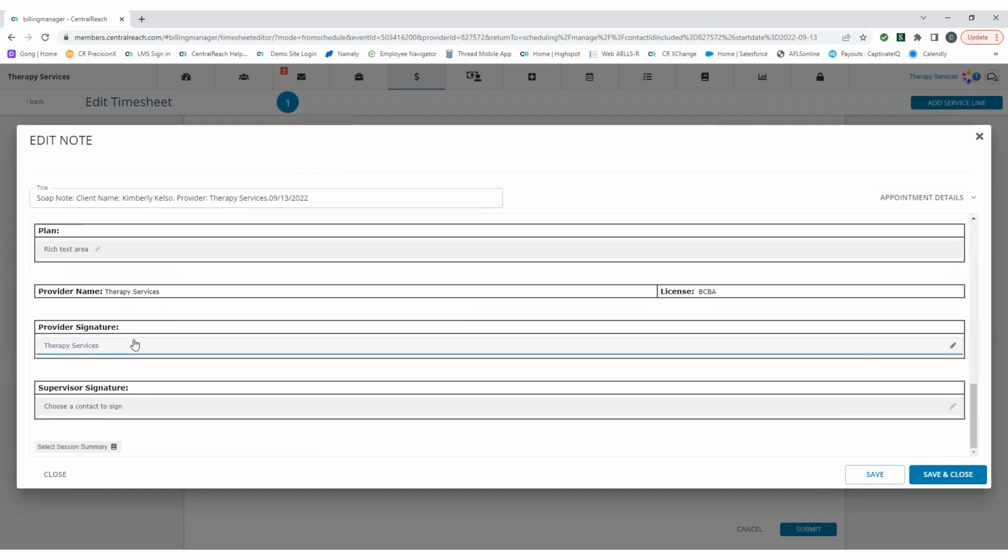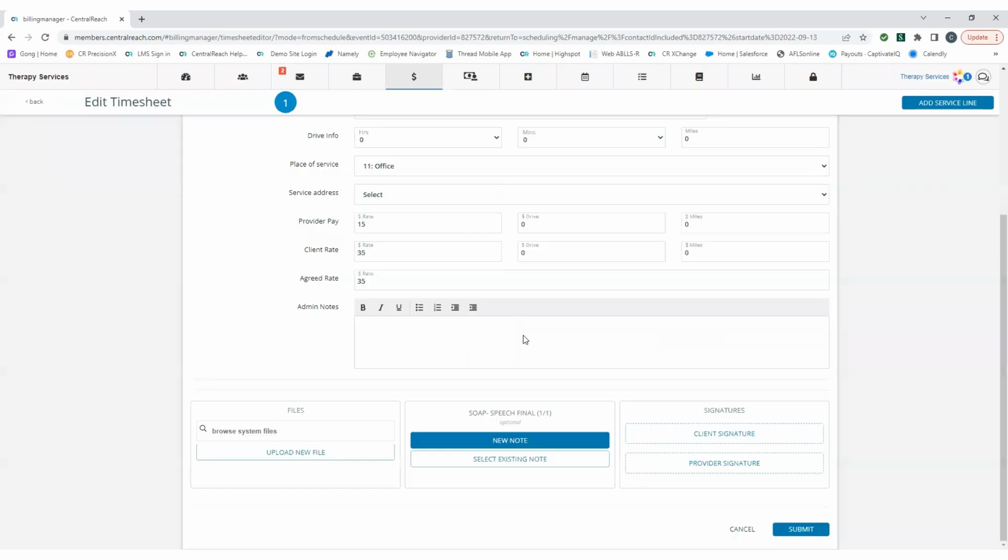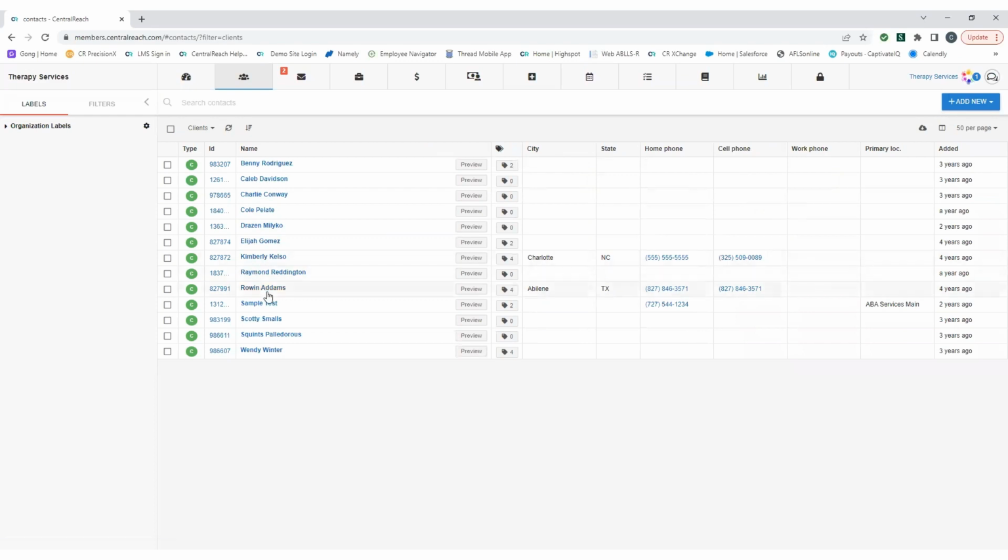Our SOAP notes also have the ability to get signatures. So whether you need, maybe if you're working with SLPAs or CODAs and they need supervisor signatures, you can build those lines in. If you needed a parent signature, you could build those in as well. Now, one more thing that I think is helpful as far as co-treating goes is you also have access to other providers' notes. And so what I'm going to do now is go into a client profile page.